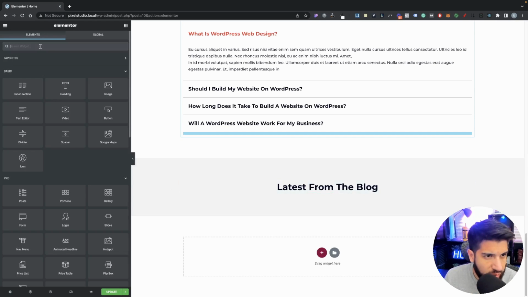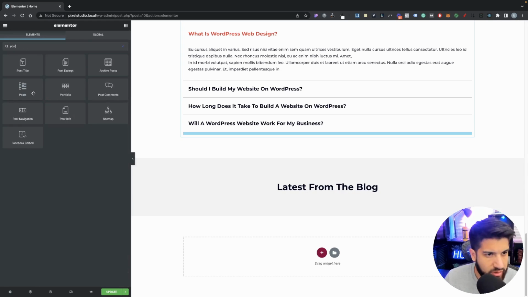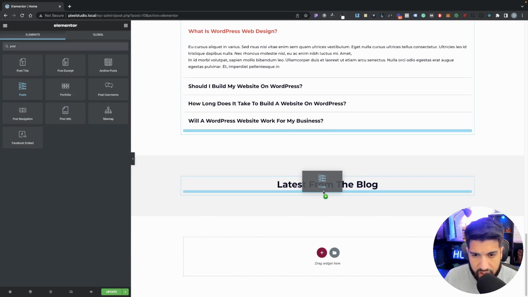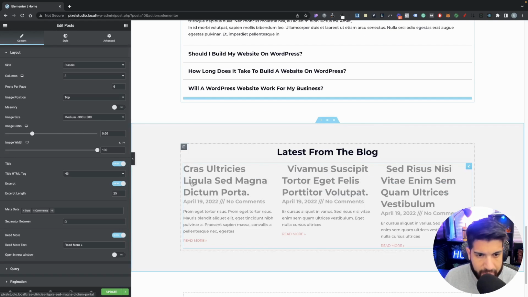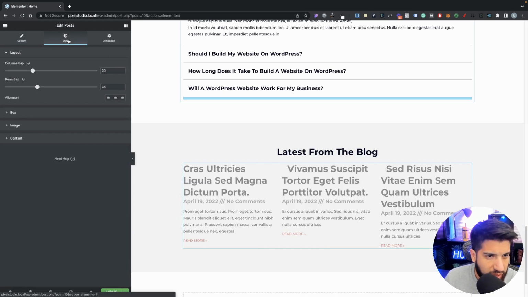So I've added my posts. Now I'm just going to go ahead and search for the post widget. So just type in post into your search box and your elements there, and drag the post widget here. Okay. So from here, we're going to go ahead and just add some stylizing to this. So let's go into style.